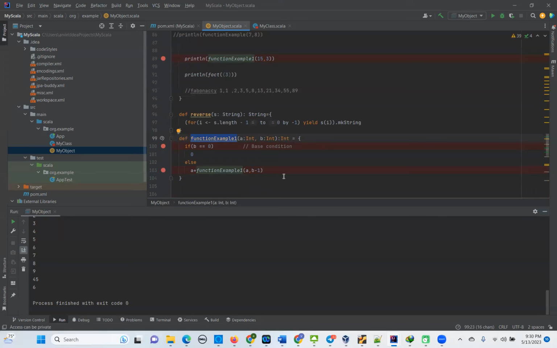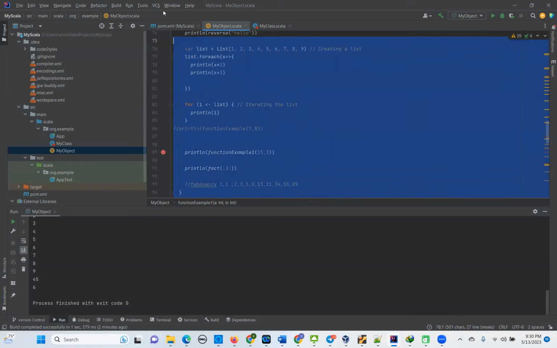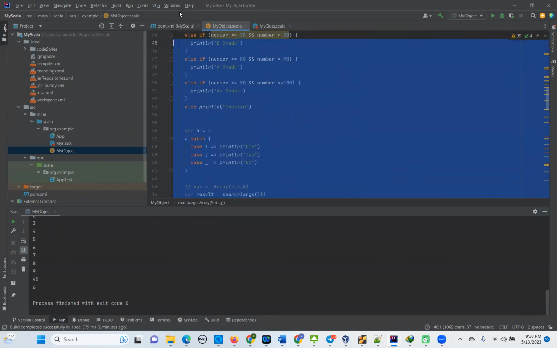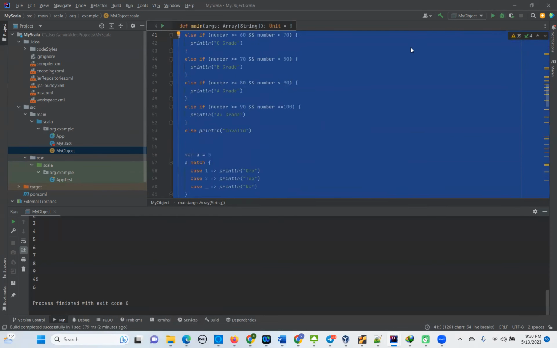Okay. I'll send this code, and you can practice in Notepad. I will send it so that you can create your own class and then practice. Okay, thank you.